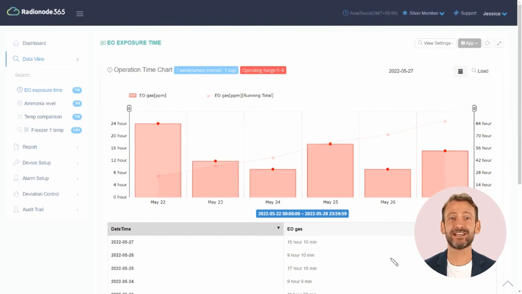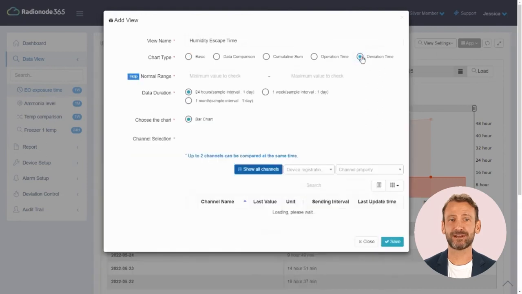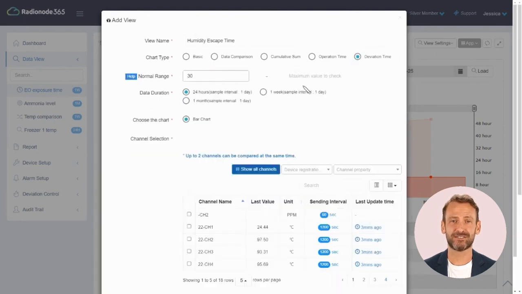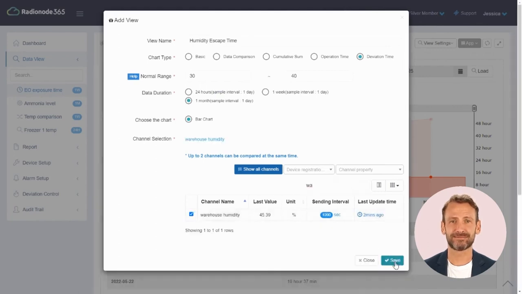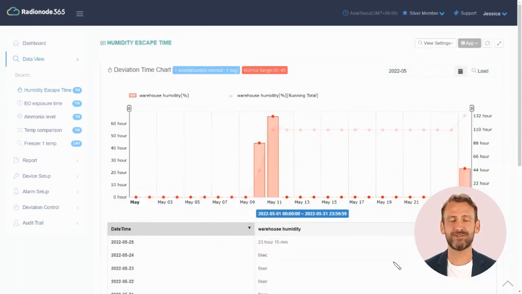Next, let's create a deviation time chart that is similar to operation time but shows the opposite case. Click View Settings, Add, and then enter the title Humidity Escape Time. For the chart type, click on Deviation Time and set the normal range to 30 to 40%. I will set the period to 1 month and click the humidity channel you want to manage in the channel list below. Let's click Save. Are you displaying the bar graph by day and the cumulative time per month in area format?